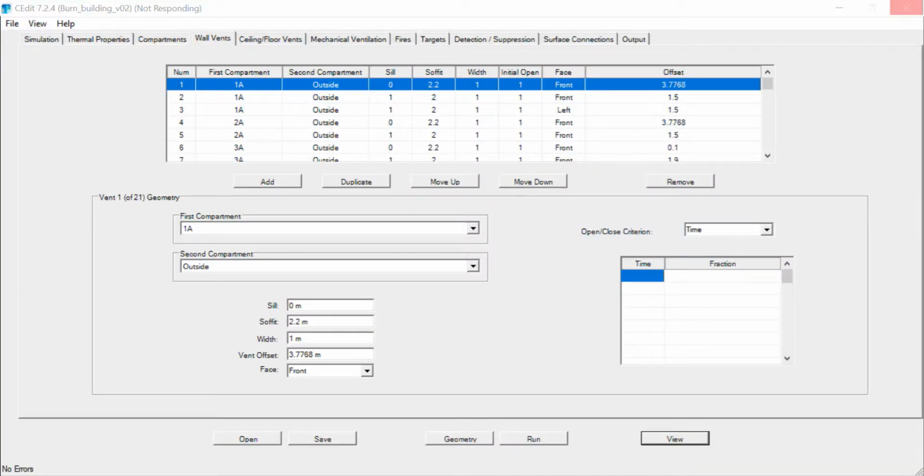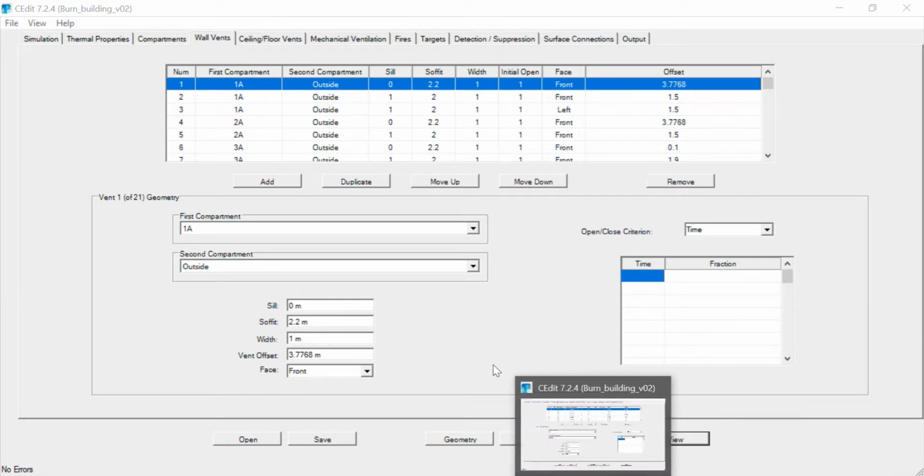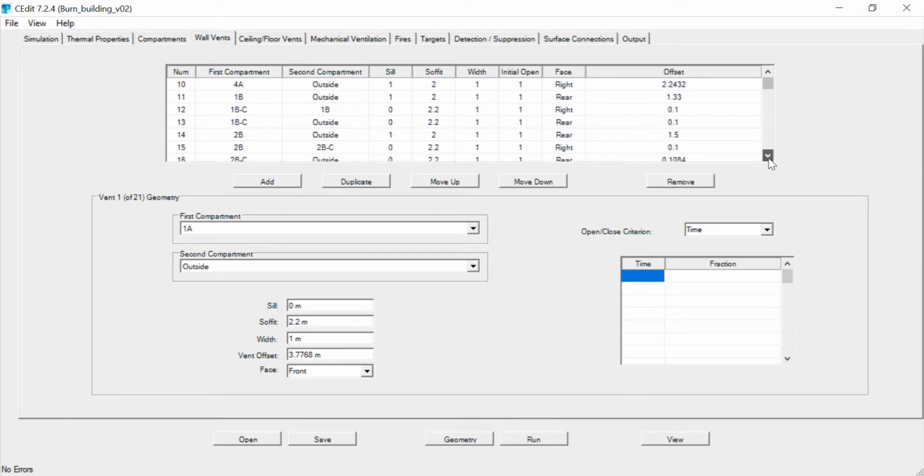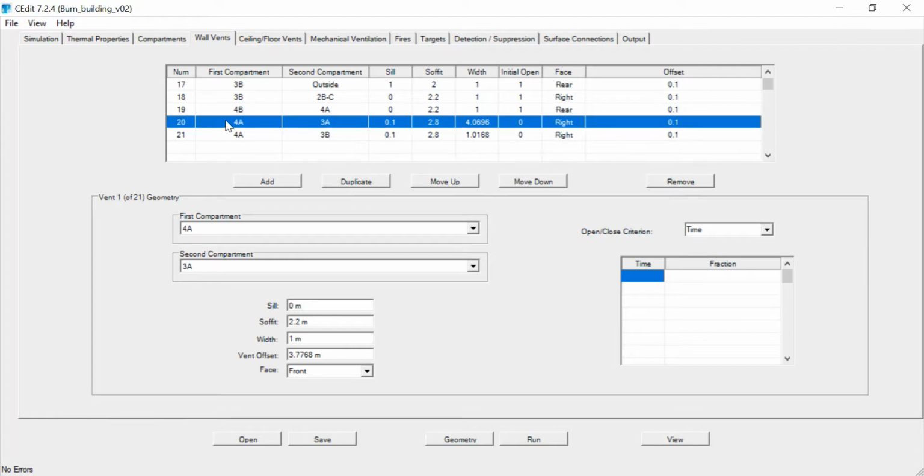So we can go back to our model. I'm going to go ahead and close that out so we don't get confused. We're going to go to our wall vents. So here is our first one, except our fraction needs to be between 0 and 1, not 0 and 100. It should be 1, not 100. I'm not sure why it keeps kicking back to 100.